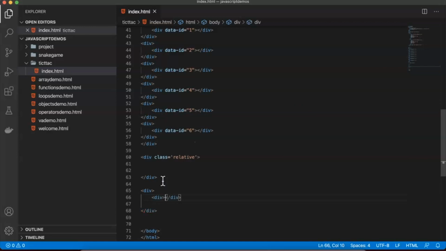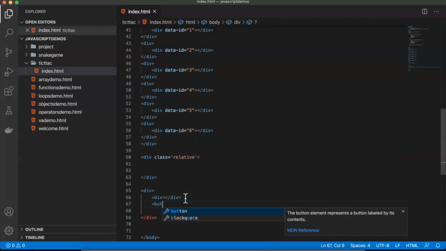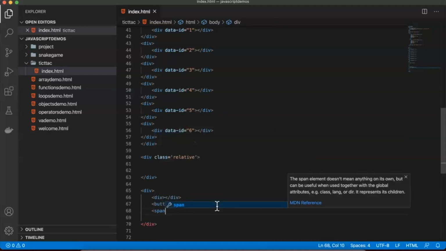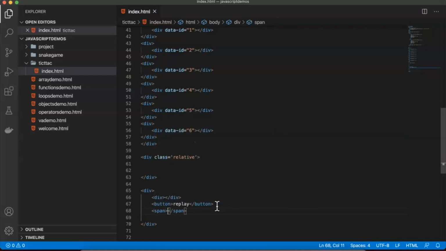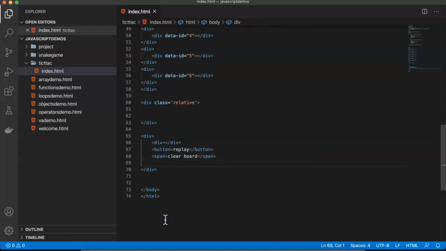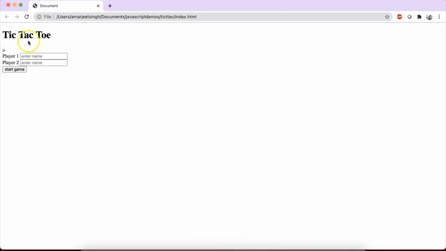Okay, and under this I'm going to create a button. And in this button we'll be having some value. We can give the value name called replay. This button is created, and now we can create a clear board span, and here is a clear board. That's it. Okay, so here is just a small game I want to develop.